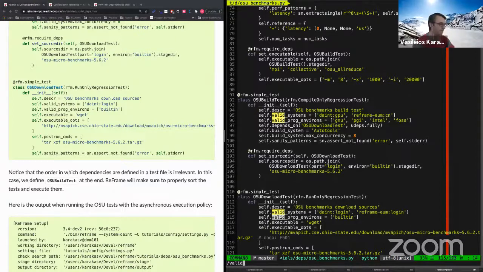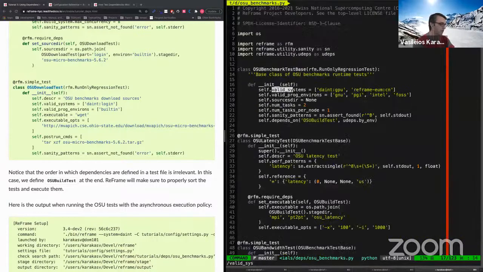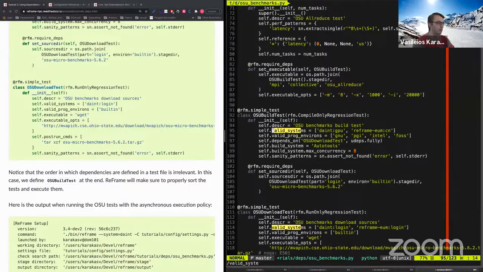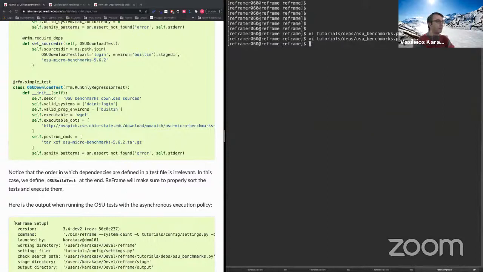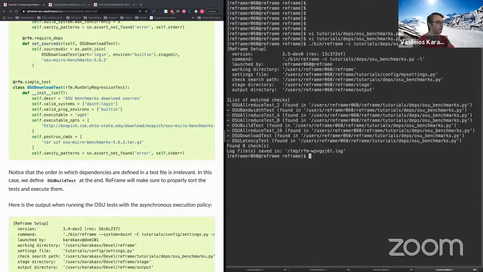Okay, let's see if we have put it everywhere. Yes, okay. And also benchmarks. Let's see what we're going to get. Okay, that's a nice sign that it has listed everything. So the list option is also a bit smart, especially if you want to work with dependencies.